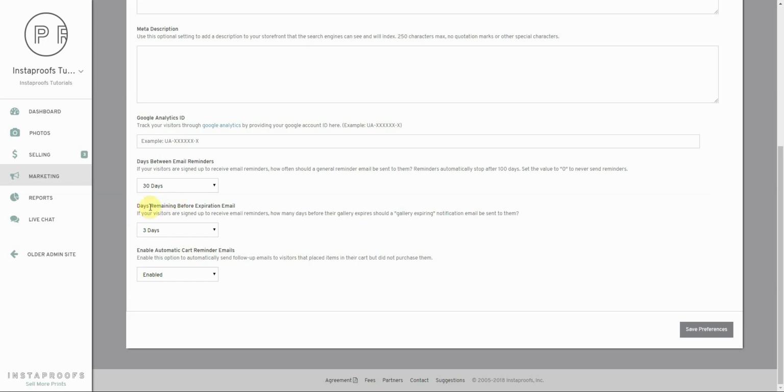The next option says days remaining before expiration email, and you can set that to be anywhere between 1 day and 20 days to say that your gallery is expiring and remind your clients to come back and visit it before it's expired. The last option here is enable automatic cart reminder emails, and this email is used to remind your clients if they have any items in their cart that they haven't already purchased. It just sends them an email and says, hey, you've got some items in your cart. If you want to come back and purchase it, here's a link to do that.